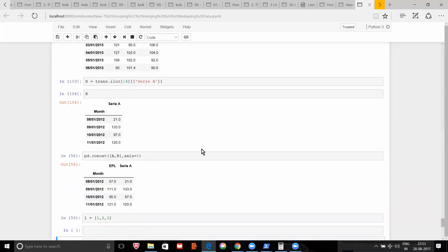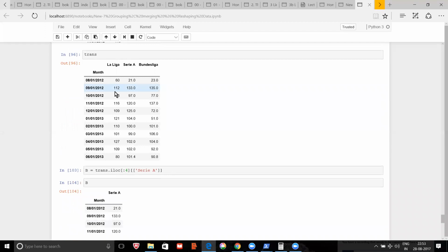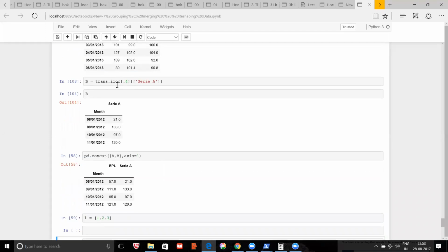So what you're doing here, you have two data frames as you can see, and you want to merge them, or concatenate them column-wise. So that's what you're doing: concat A and B and passing the axis information, axis equal to 1. So it is concatenating this way, right?